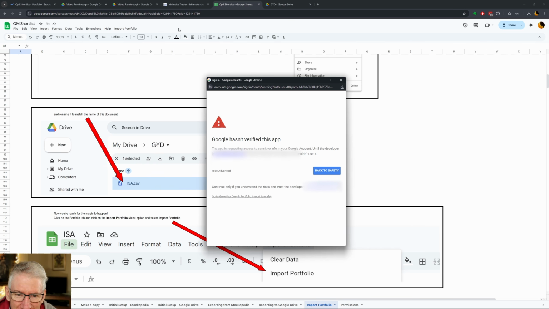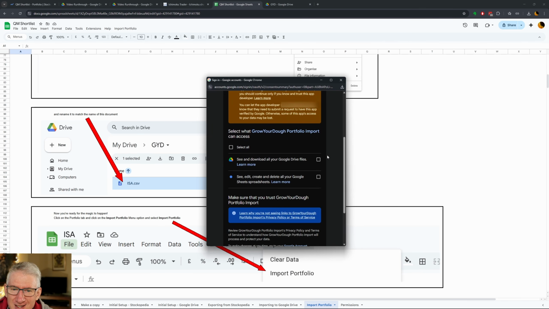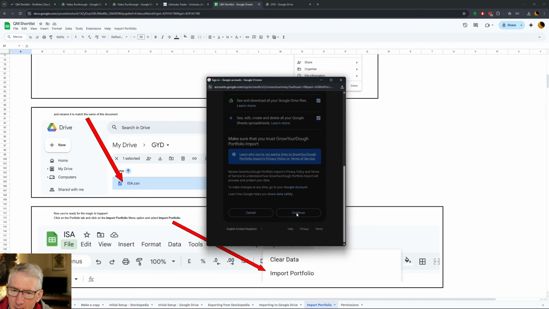Thanks very much. If you're happy with that, you can go to Grow Your Dough Portfolio Import. Unsafe. It's still warning you, and when it does that, it's telling you what I'm trying to do. I need to have access to your file system, and I need to be able to edit your spreadsheets. And trust me, I'm not deleting your spreadsheets. You click both if you're happy and press continue.